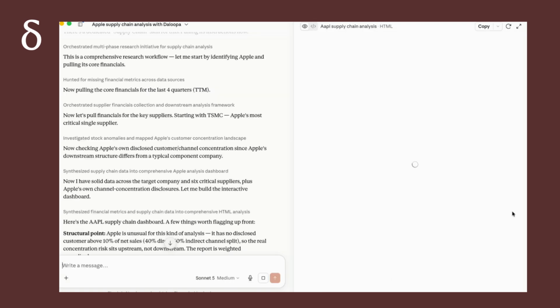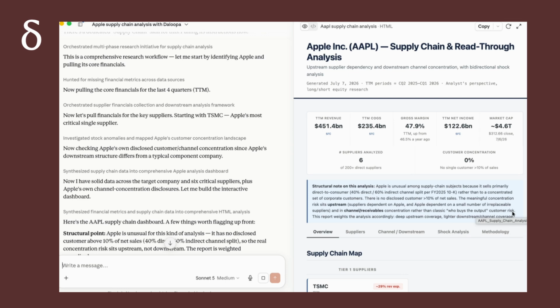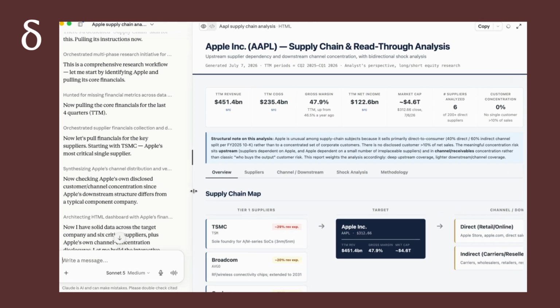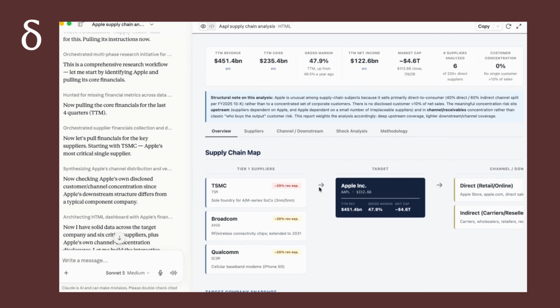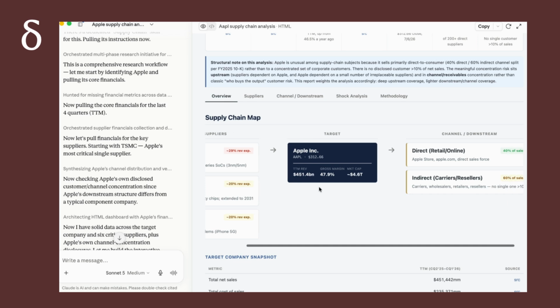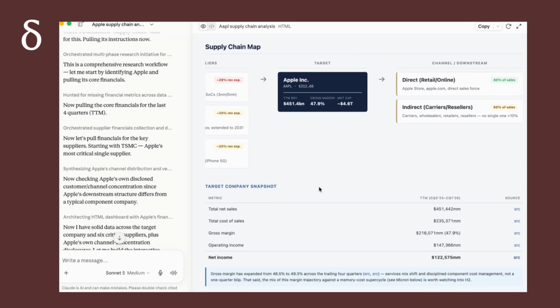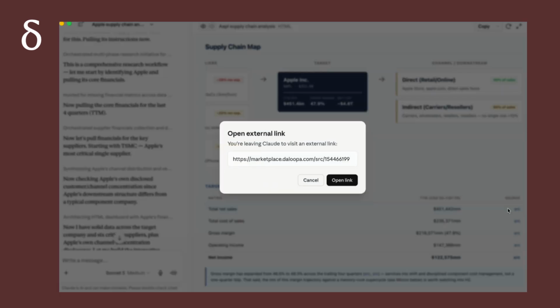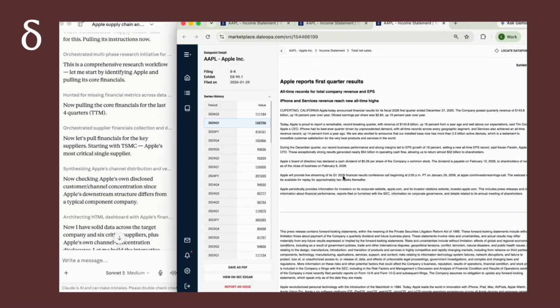This output on the right side is an interactive supply chain dashboard. The output provides a structured view of a company's upstream and downstream relationships, quantifying supplier and customer dependencies to highlight concentration risk and show how shocks may propagate across the value chain. You can see again the numbers are linked back to their original source for full auditability.